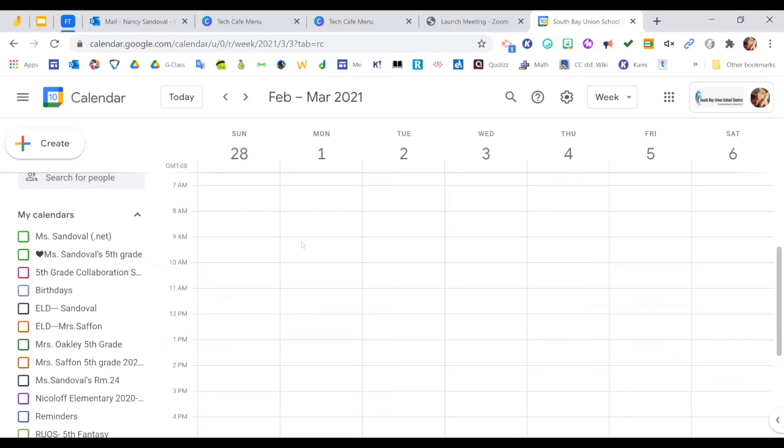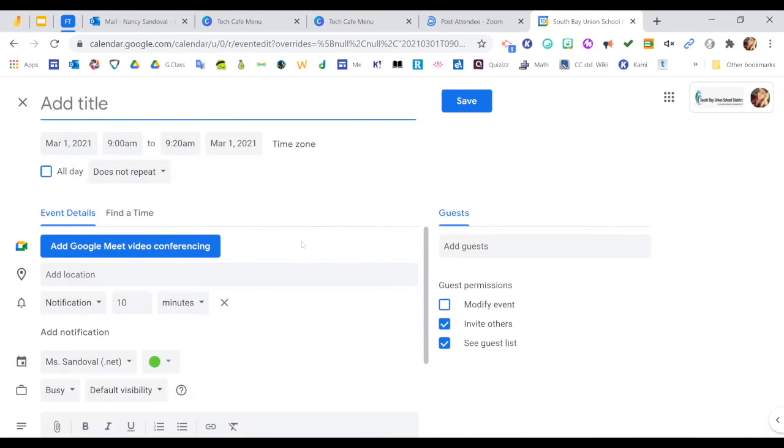And you just start with clicking on the calendar and then it opens your option. So let's say you have your morning meeting. Make sure you have your times there, 9 o'clock to 9:20. Give me 1 second. Okay, there, 9 o'clock to 9:20.